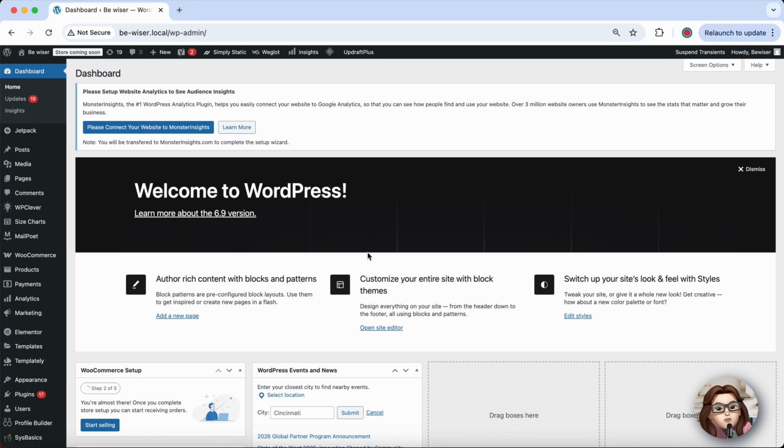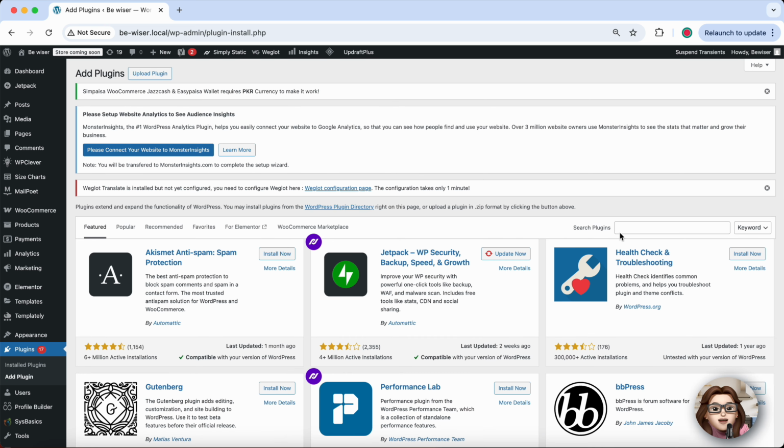To begin, log into your WordPress dashboard and open the plugins section. Click Add New to access the plugin library.